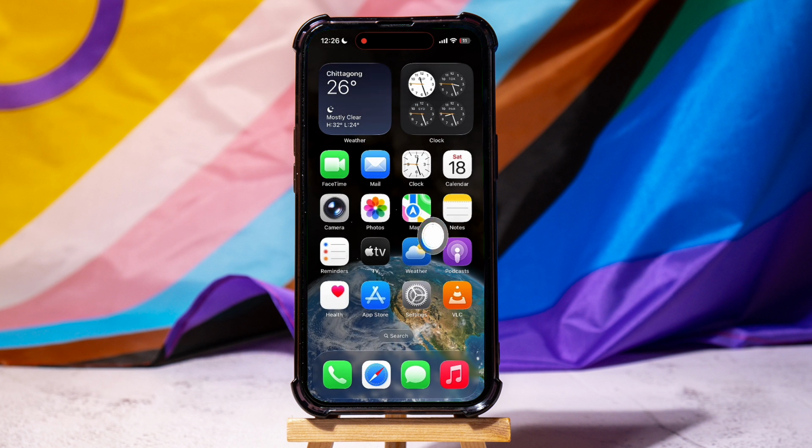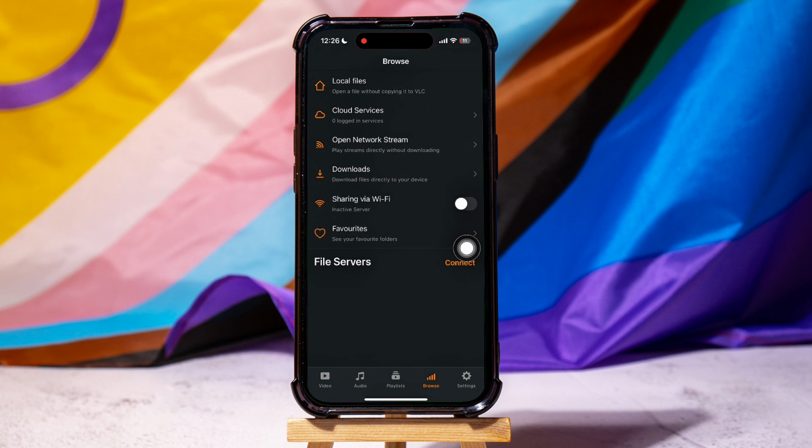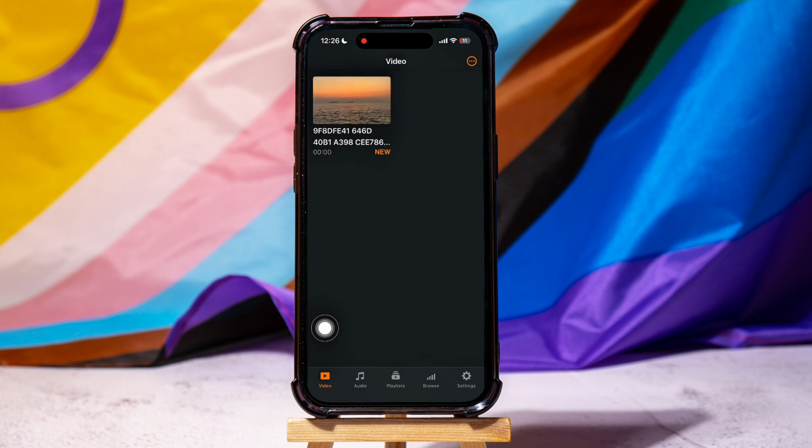Now, go back and open up the VLC player on your phone. Once you're here, go to the bottom panel and tap on Video. You can now open and view the file you just saved over here. Following these steps, you can easily use VLC Player on iPhone.